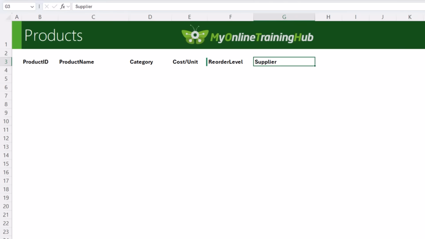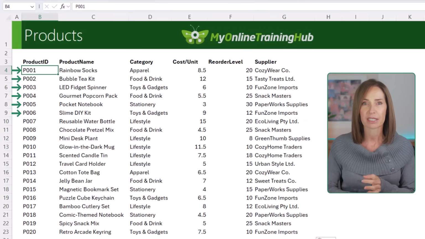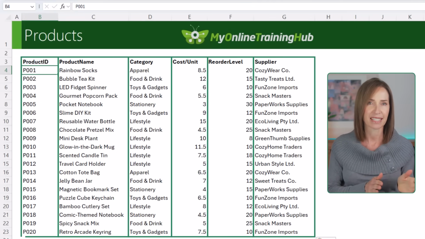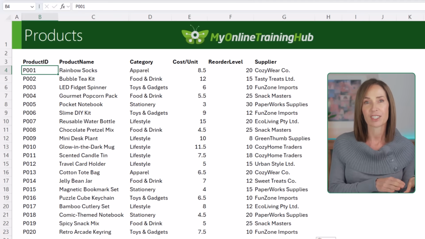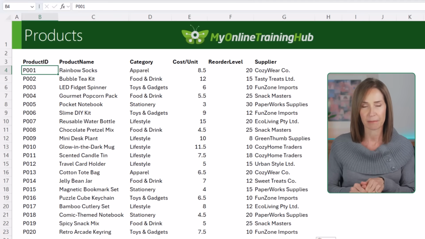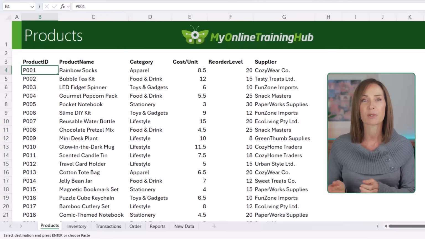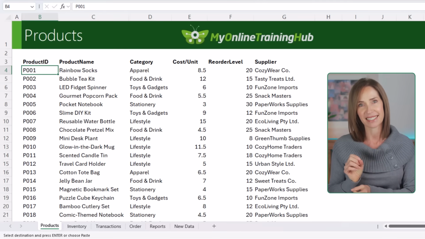I'll just pause while I populate the table with my products. You can see each row represents one product, and the columns capture all the key details you'll need for managing stock and placing orders. Once you've filled in this sheet, you've built the foundation for your system. All other sheets, inventory, transactions, orders, and reports will rely on these product details.